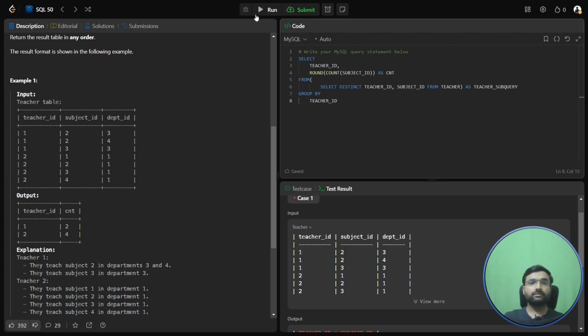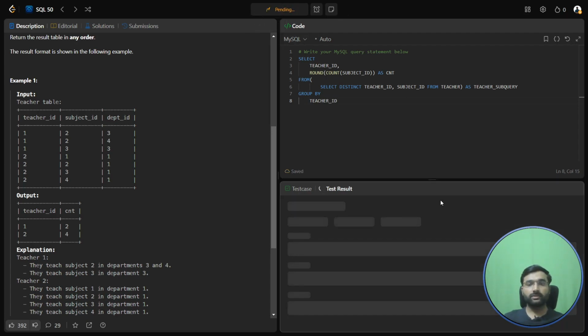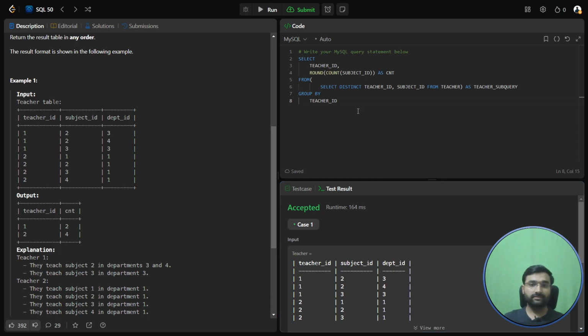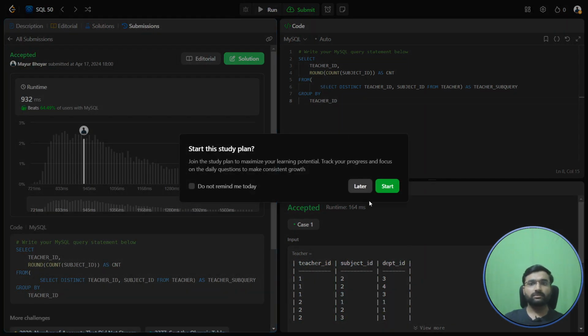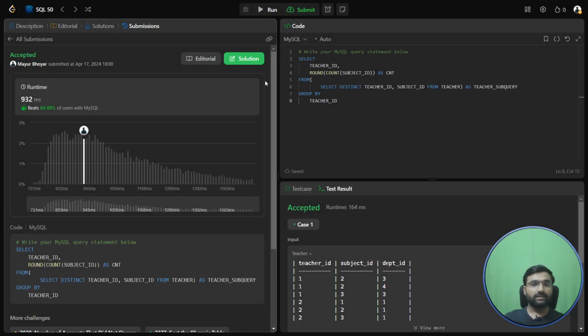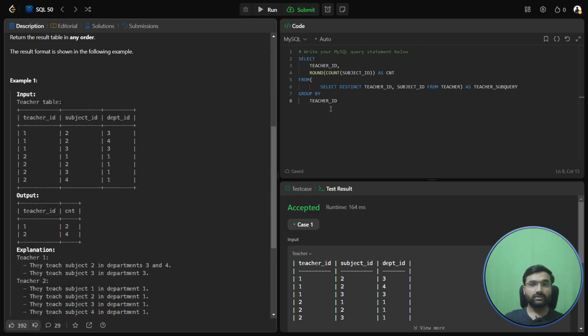Let's try to run the code. It's accepted. That's good. But to see more test cases, I'll have to do the submit. Oh, nice. See, this also ran. So this was the 23rd question of SQL 50 from LeetCode, and actually a really good question.